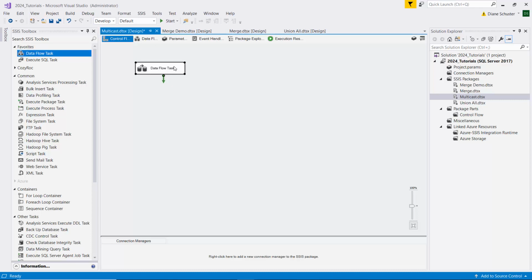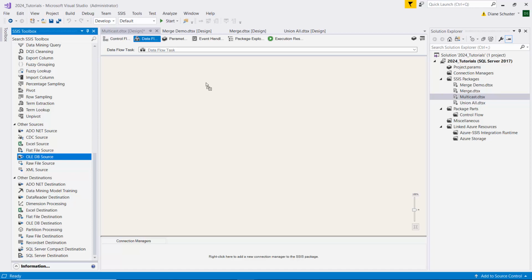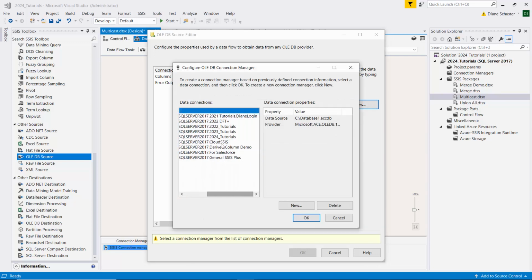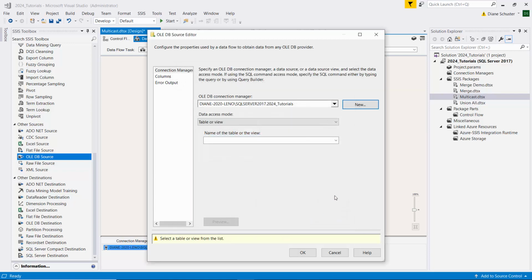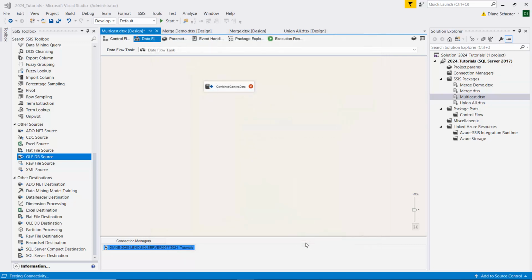We'll start with the Dataflow task, and then we go over to the Dataflow canvas, and we'll start with an OLE DB Source. Put that out here. The Combined Gaming Data is the table it's going to pull the data from. We need to set up a connection manager, so I'll choose the right one here for the correct database. Then I click OK, and then we'll select the table called Combined Gaming Data. And then we click OK to close the OLE DB Source editor.